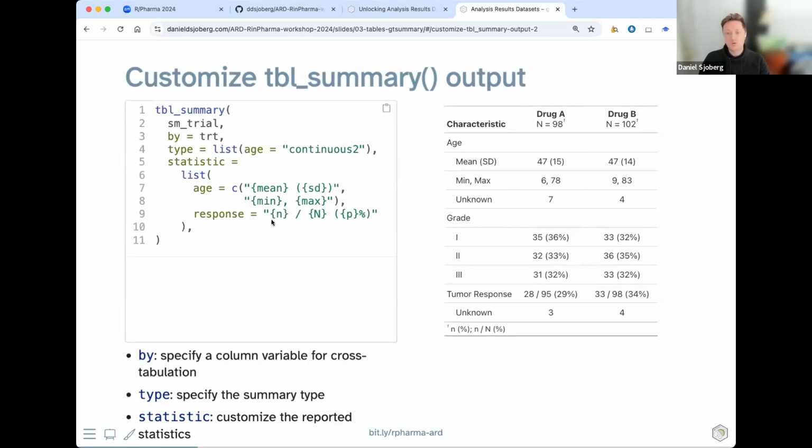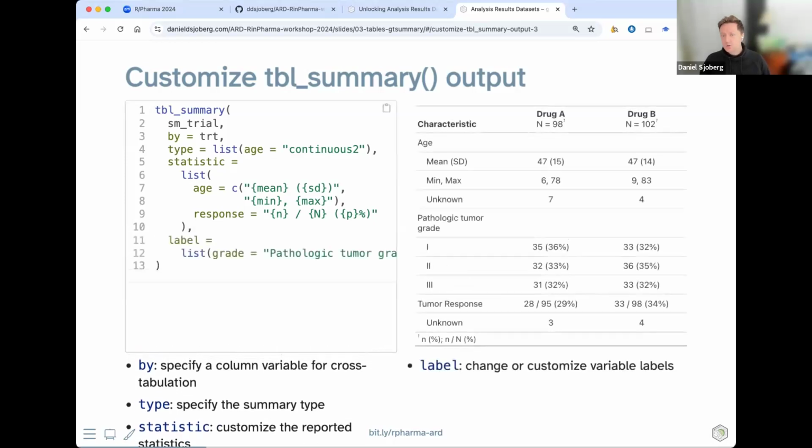And then for response, typically you just see the n and the p, but you can also include the big N if that's what you'd like to see as well. So that's what you can see here. 28 divided by 95 is 29%. So that's what you're seeing down in the tumor response. So these are probably the most common modifications to the default output that you do see in gtsummary for the pharmaceutical industry. But let's continue.